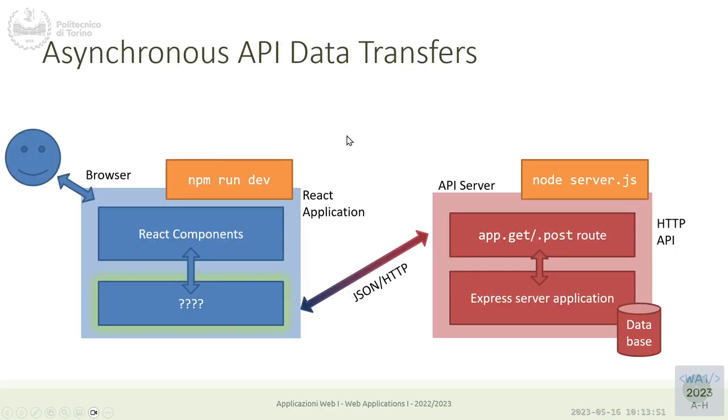Our big picture: on the right-hand side of the picture here, we have the API server, okay? Imagine what we developed last week. We have all the GET, POST, PUT, DELETE routes, so all the APIs that we developed that implement some operation on the underlying database. Well, that's it. It's running on a web server somewhere on a given IP address and port, okay?